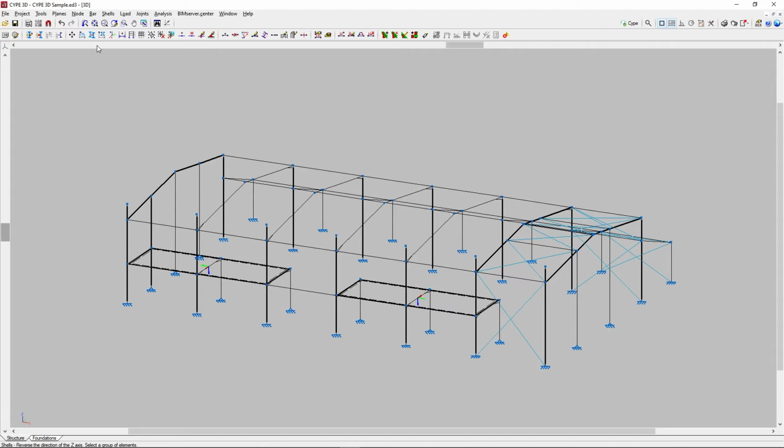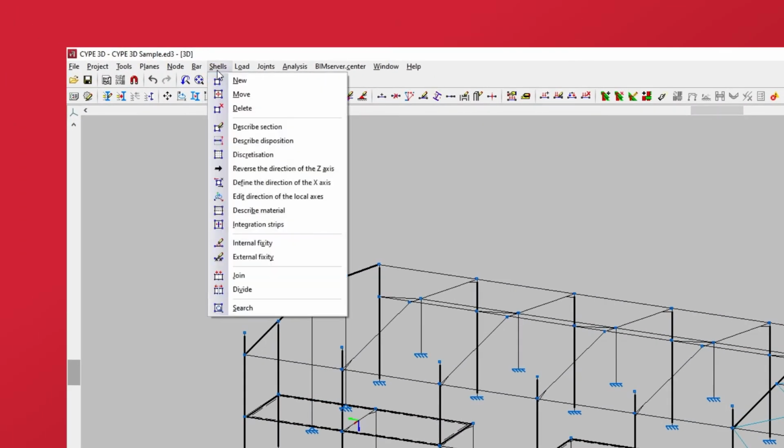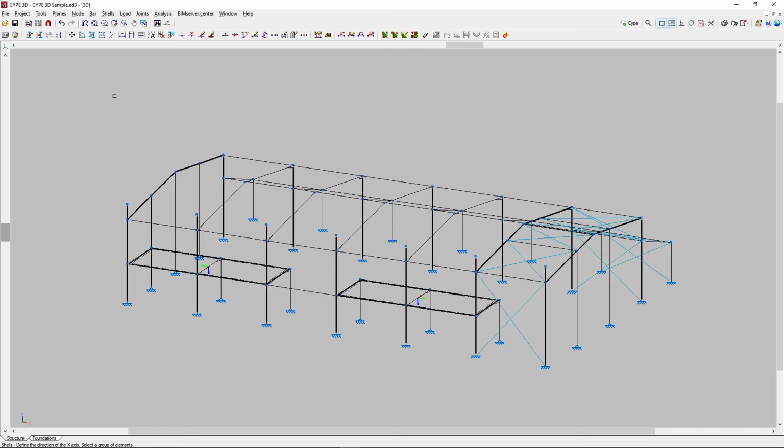Further on, using Define the direction of the x-axis, we can modify the direction of the local x-axis of a shell. To do this, we select the edge of the shell that will be used to define the direction of the local x-axis with the left mouse button. We confirm the operation with the right mouse button.